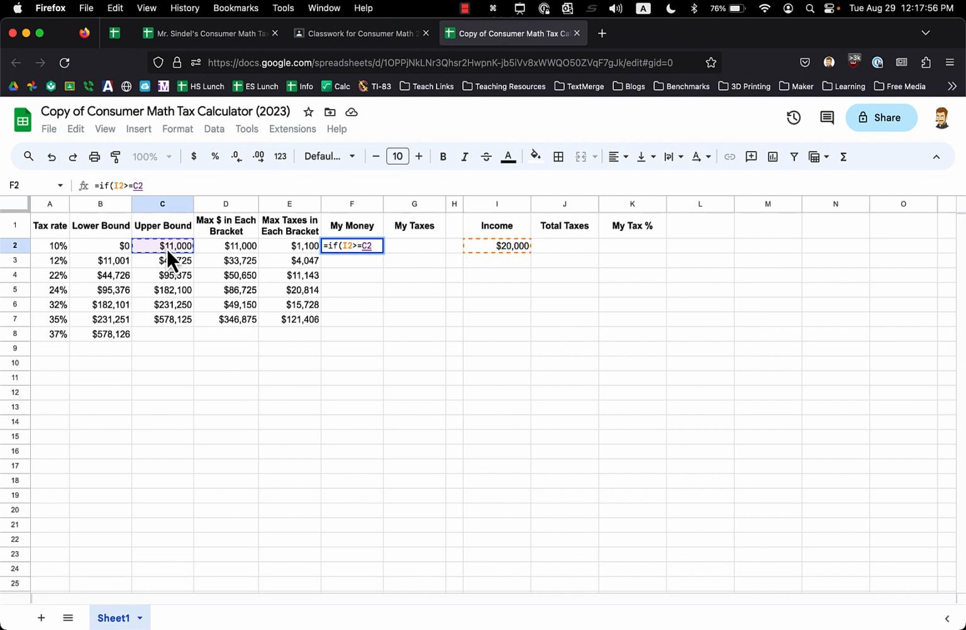If we are bigger than our upper bound, that means we've filled up the tax bracket, comma. If we have filled up the tax bracket, the true value is just use the maximum money then. We filled it up. This is the maximum money if it's filled up. We click on D2 and it types in D2 for us, comma. But if it's not true, that means that we had an income that was under $11,000. Maybe we had an income of $5,000 and we were not able to fill up this tax bracket.